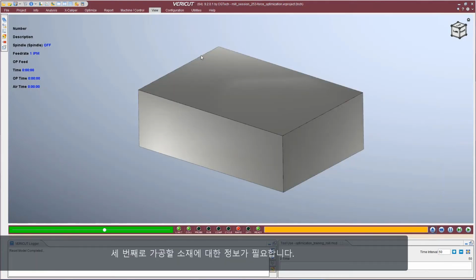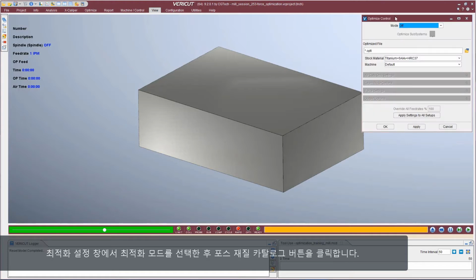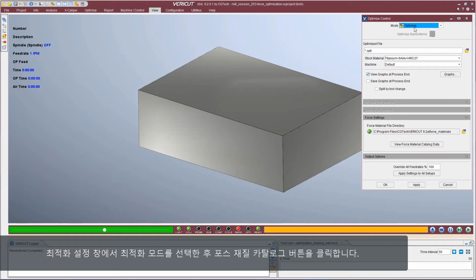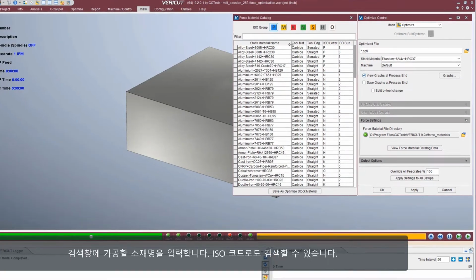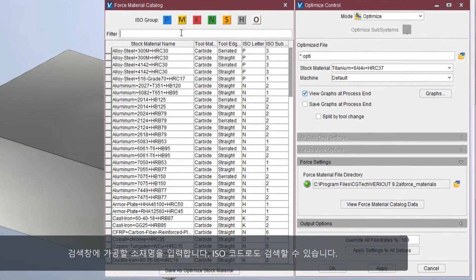The third thing VERICUT needs is it needs to know what type of material it is you're actually cutting. You do this in VERICUT's Optimize control window. When we go to optimize the NC program, since we're using force technology, we'll go to the force material catalog, and we'll want to search for the titanium material that we're looking to machine.